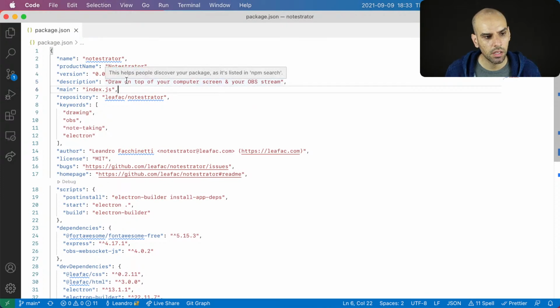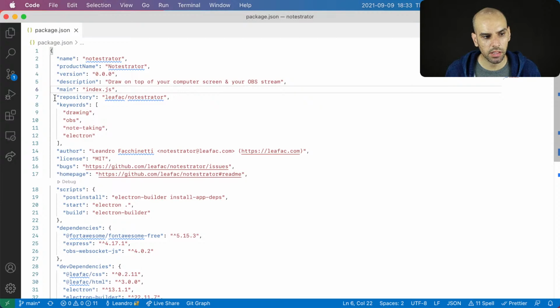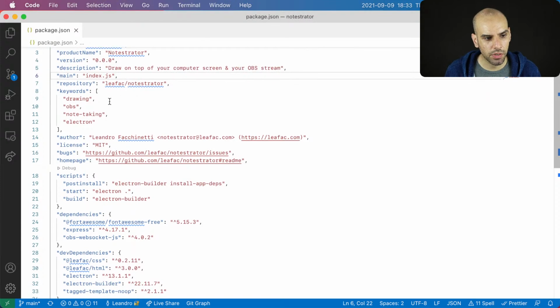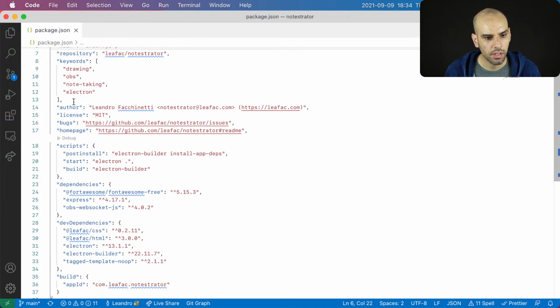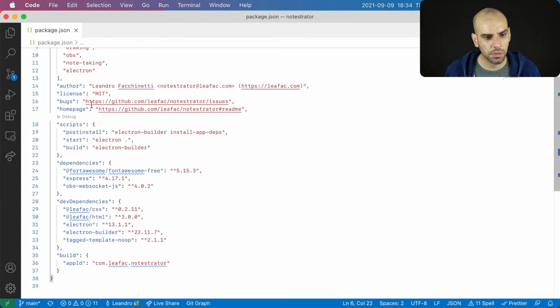There you go. So the main is index.js, which is this file over here. We are going to look at that. Most of this stream is going to be about that. Then the repository on GitHub, some keywords: drawing, OBS, note-taking, Electron. Author seems fine. License is okay.